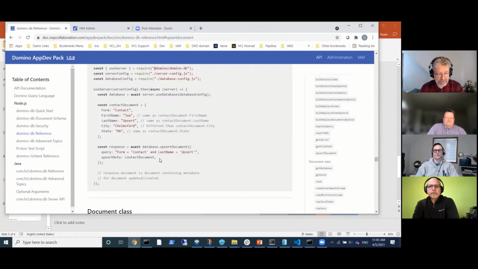So this is something new we just added in 108, and I don't know of any other place in the Domino ecosystem or the Domino set of APIs where you can do this. So this is unique to AppDevPack.